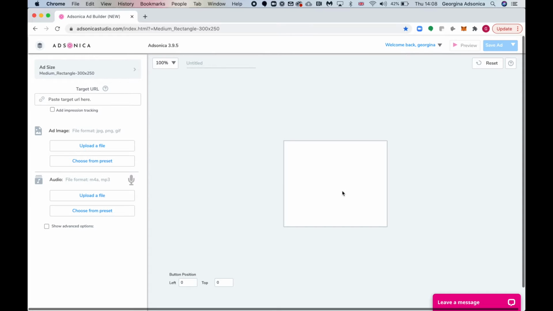Now, welcome to the studio. On the left is the design bar where you upload your elements. In the center is the canvas where you'll see your audio display ad come to life. In the top right hand corner you've got buttons for previewing and saving your ad. And just use the chat feature in the bottom right hand corner if you've got a question, and we'll be happy to help. Now, there are 5 steps to creating your ad.